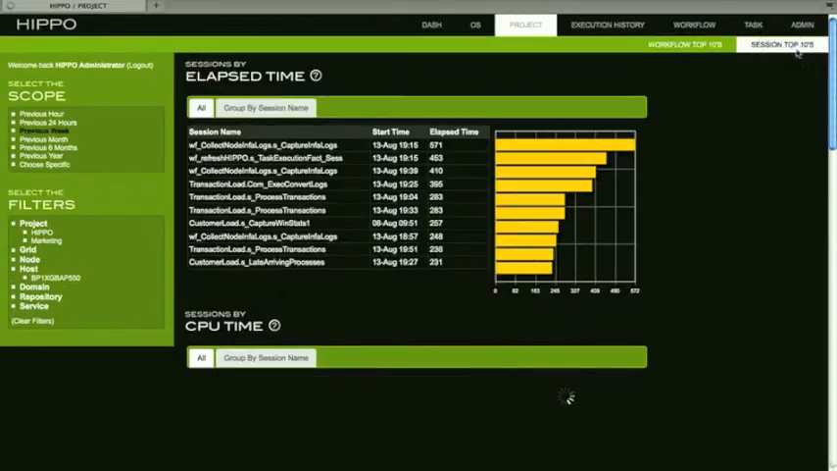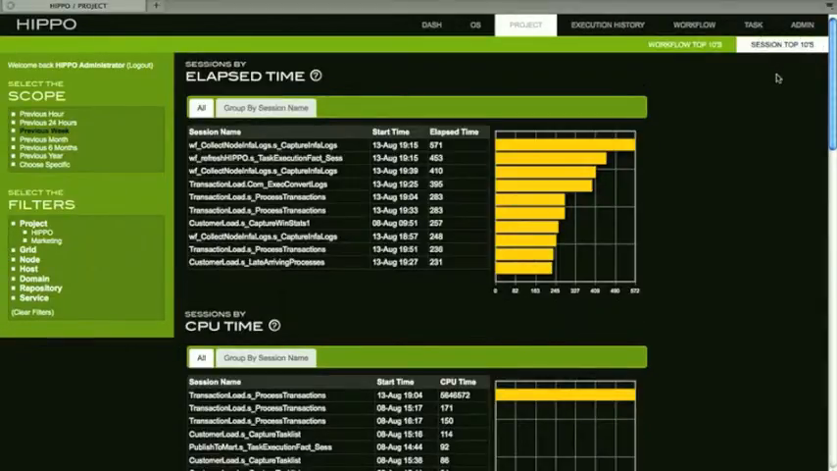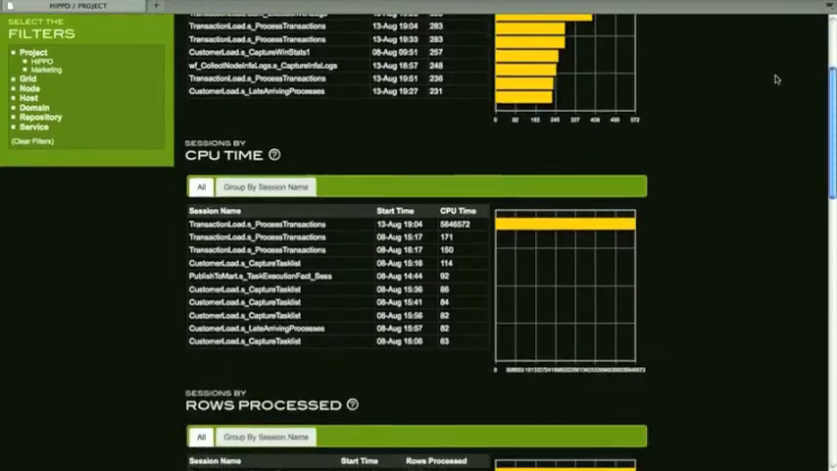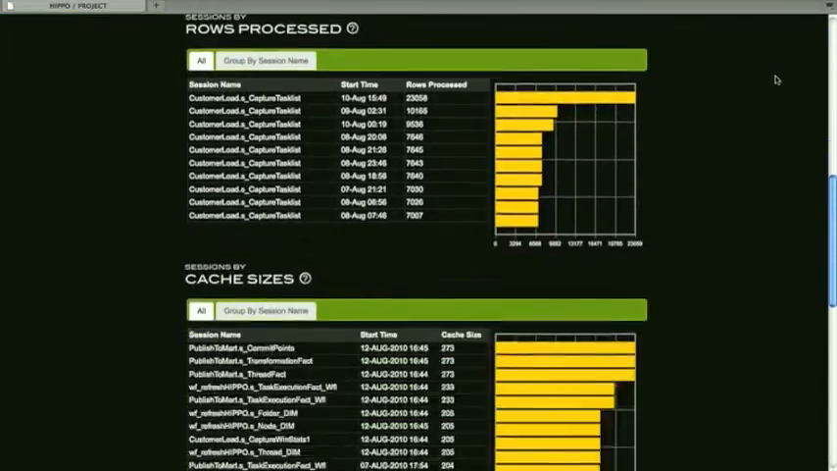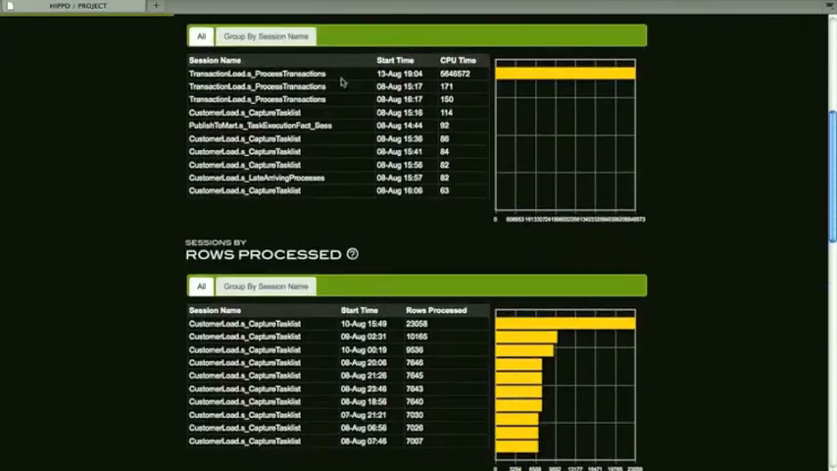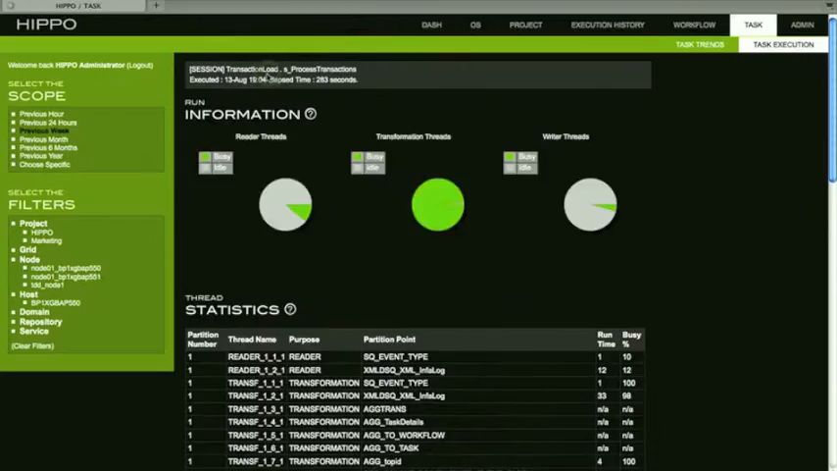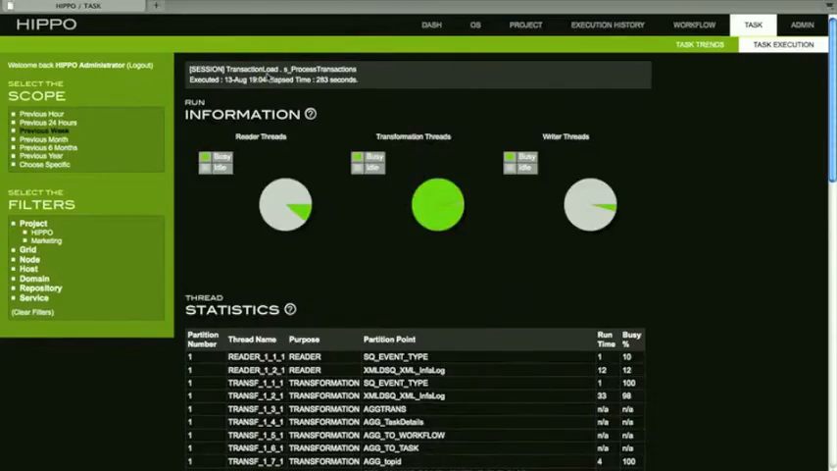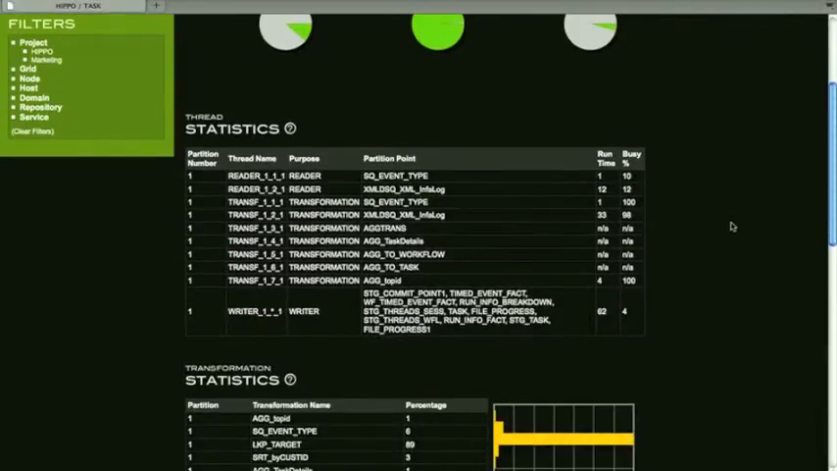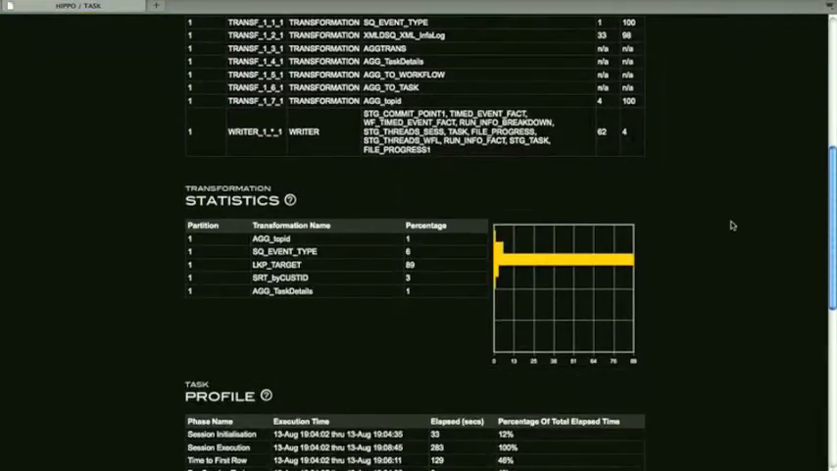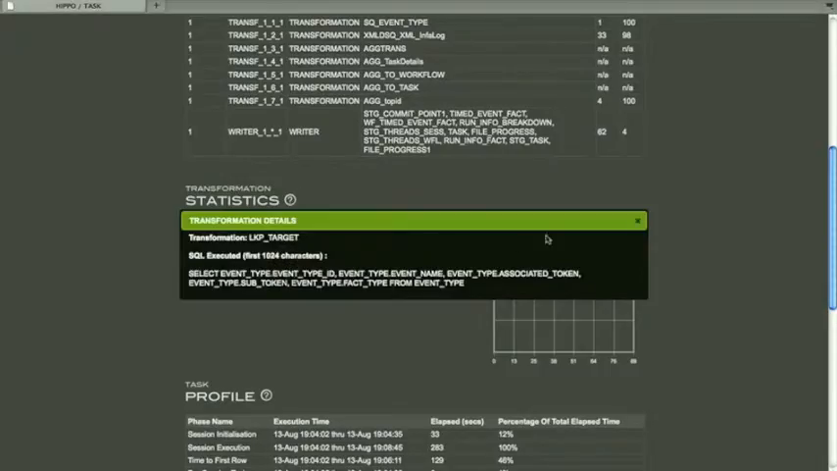Again, we have lots of metrics here about identifying top 10 information on sessions. Again, elapsed time, CPU time, rows processed, throughput, ascending and descending, and all of these are drillable. We can drill right down into the session itself and see the breakdown, the transformation statistics. We can also see the SQL that's executed against relational databases. So this one is a particular lookup.